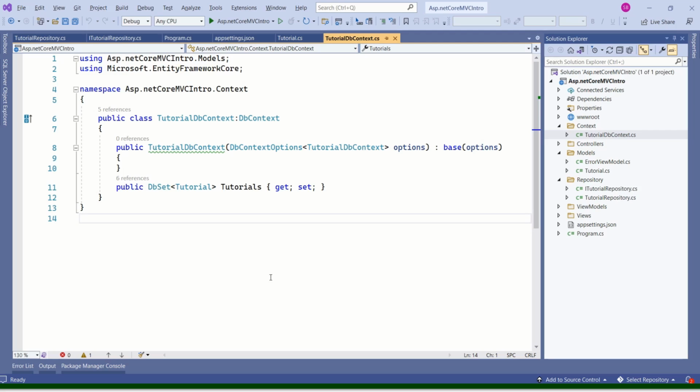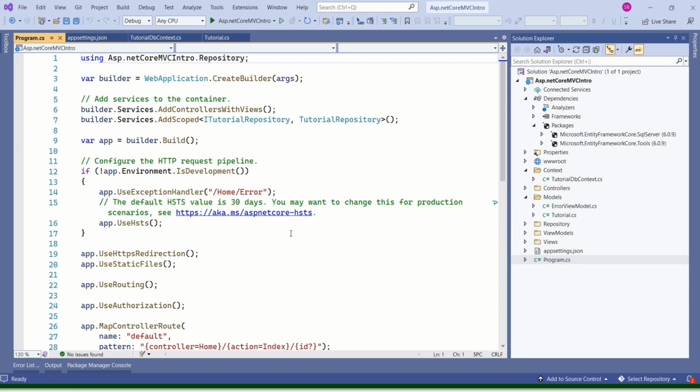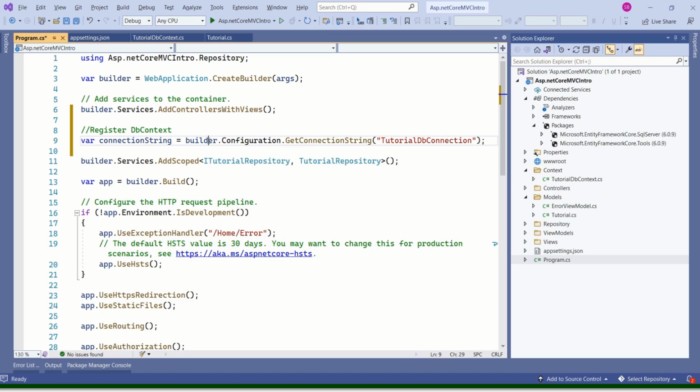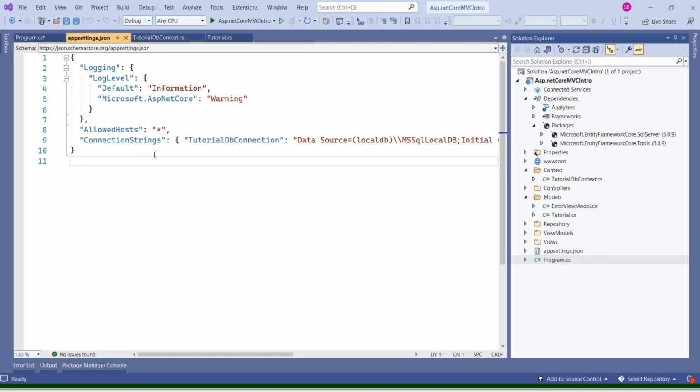Now I'll show you how to register DbContext as a service with the dependency injection container. Open Program.cs. Here we register the DbContext. We need the connection string to register the service. Let's get the connection string. Here inside builder, we have this Configuration and we have this GetConnectionString method, and we are passing the name of the connection string. Here TutorialDbConnection is the name. You can verify this in appsettings.json. Here TutorialDbConnection is the name, and we have used this name to get the connection string.